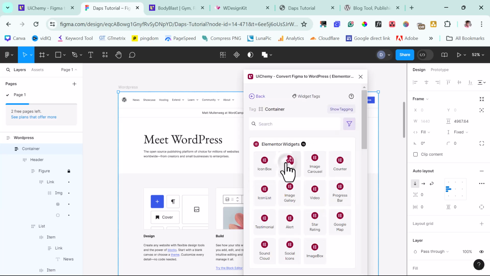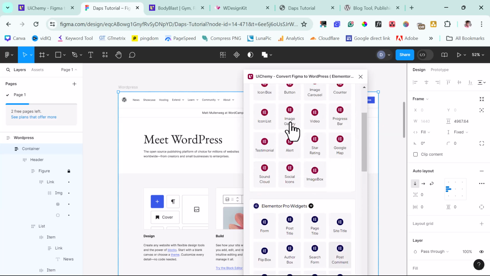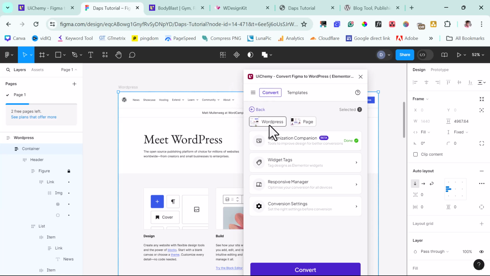So if we come to our widget tags, we can help UiChemy know how to tag every one of our designs appropriately. Because I have cloned these, some of the things here might not have an appropriate tag. For example, I have a container here. I can just say show tagging. So for the whole of the container, there's nothing to tag it as, so I'm just going to leave this as is. I think that's the essence of that.